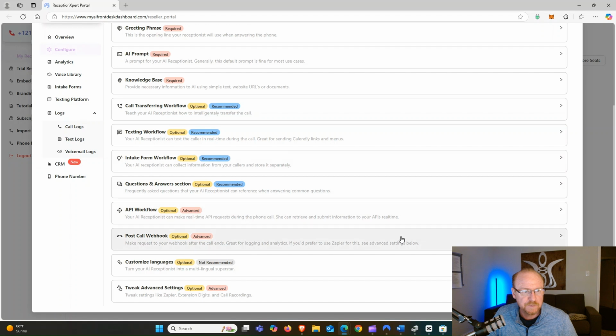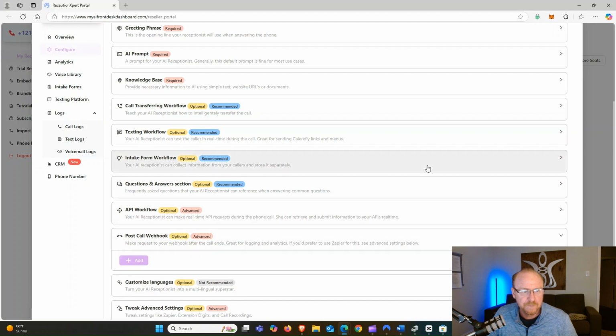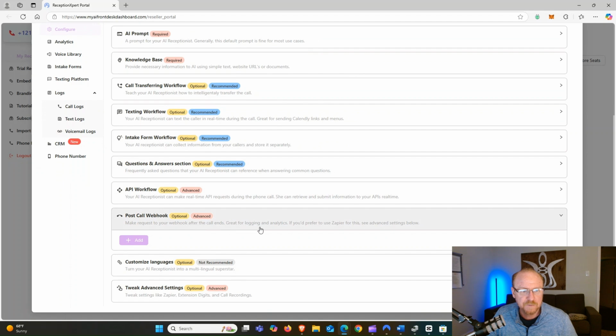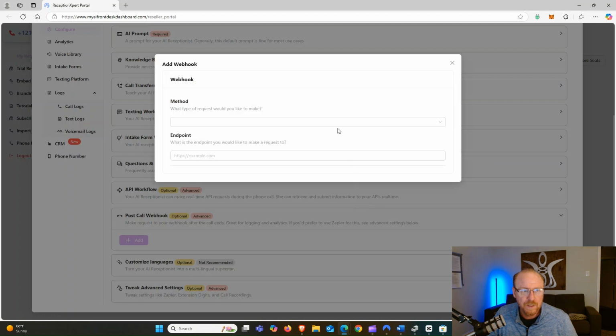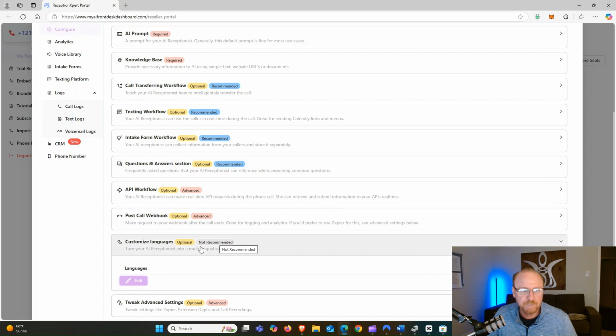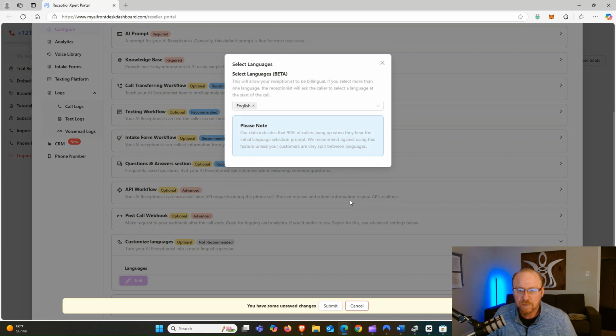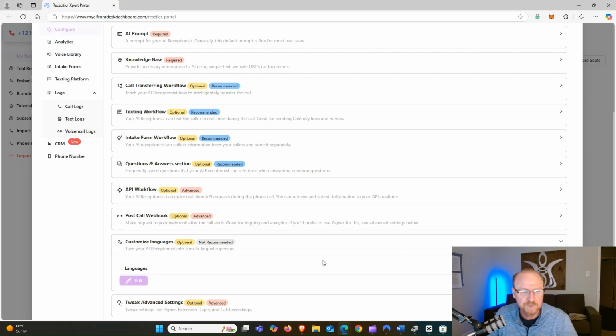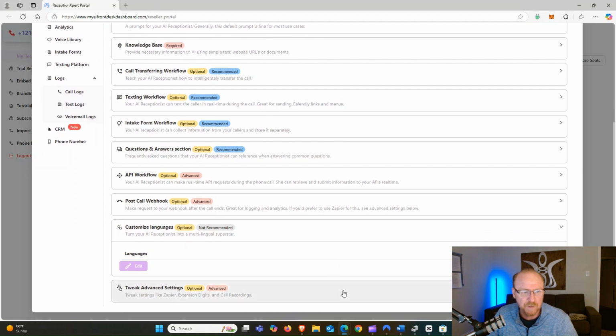And okay, so then we have the post call webhook. This is if, once the call ends, you can log analytics, things of that nature. Again, this is something we'll help you set up in the implementation process. You can customize languages. It's not recommended because it's still in beta mode at this time. However, it will be multilingual soon enough. We're continuously advancing. Our 30 plus engineers are constantly working on this kind of thing. So right now it's best used in English, but other languages are coming down the pike.